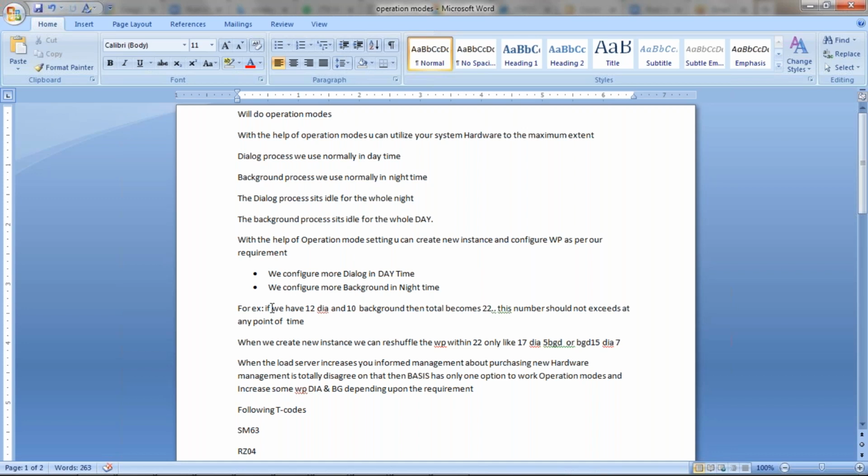We are going to see those kinds of configuration in today's session. So dialog processes we normally use in the daytime, background processes we normally use in the nighttime. The dialog process is idle for the whole night, and background sits idle for the whole day. You have to manage this only.